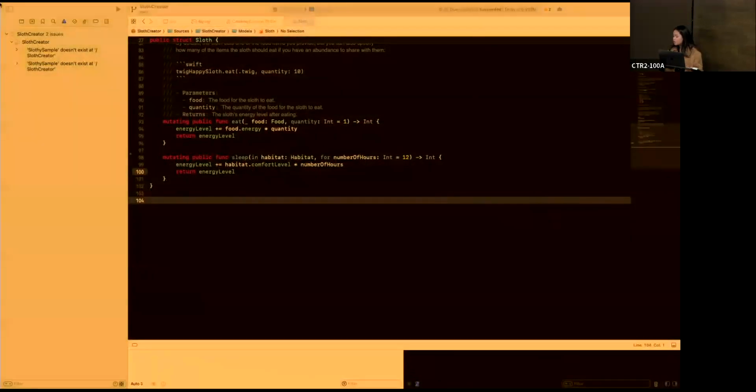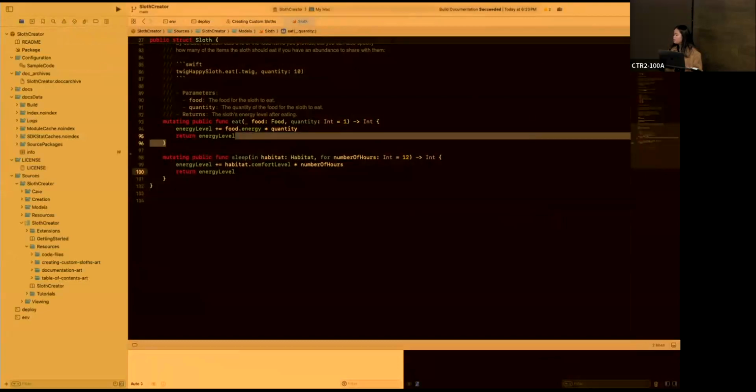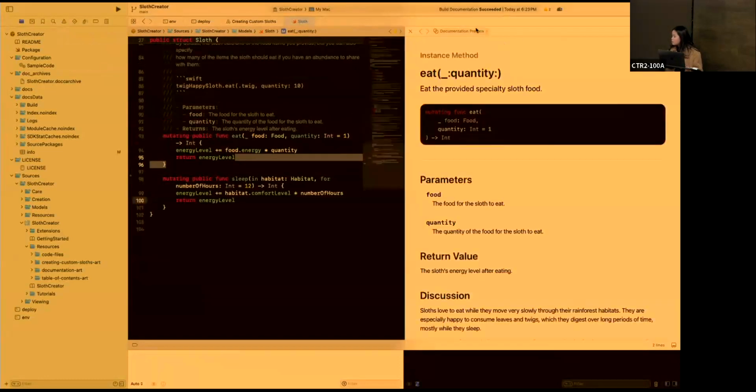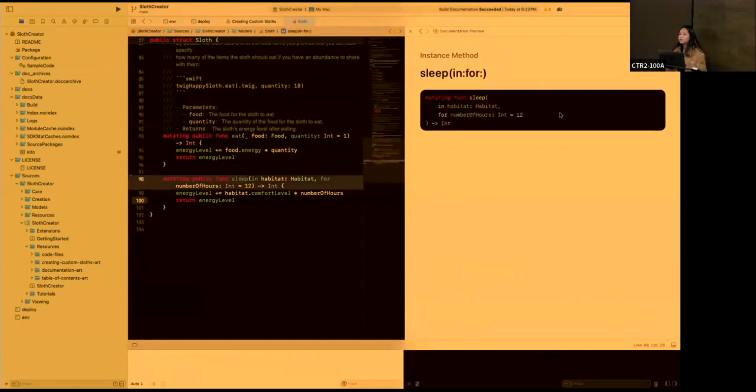First, I'm going to go ahead and open up my preview. To do that, I'll go to Editor Options. I will go to Assistant, and then in my jump bar, make sure that Documentation Preview is selected. Now to view the sleep function in the documentation part, I just have to click on it. And there we go. We can see our documentation preview for sleep.